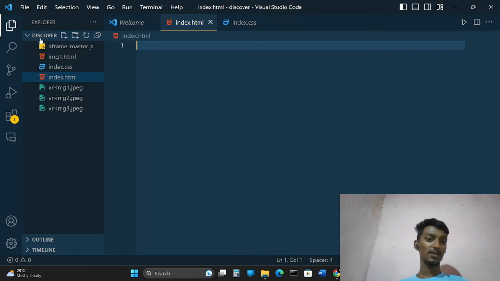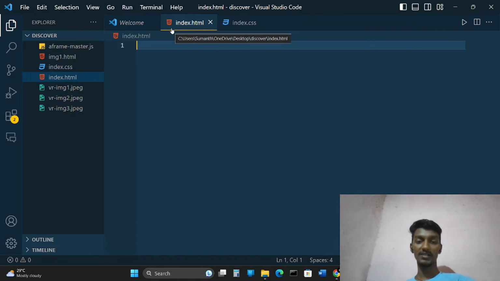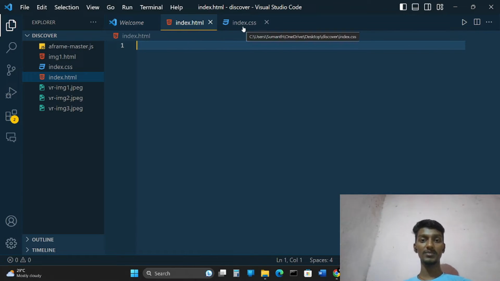So I created a folder, Discover, and there is nothing here, I just added some index.html and index.css here. I'll tell you more about this image1.html and this JS file and others. These three are the 360 images that we have used.